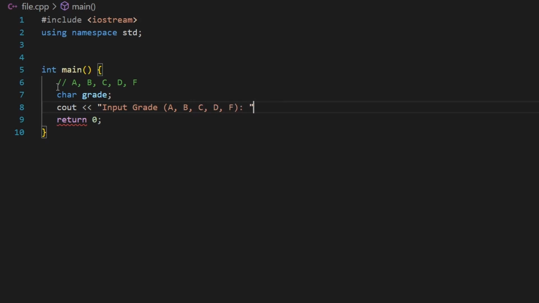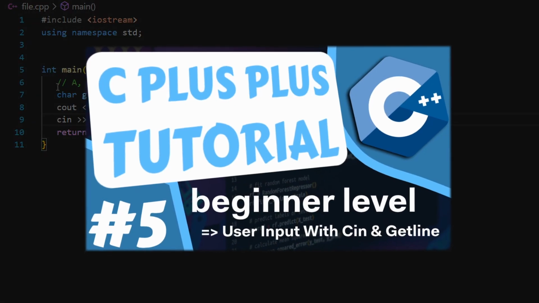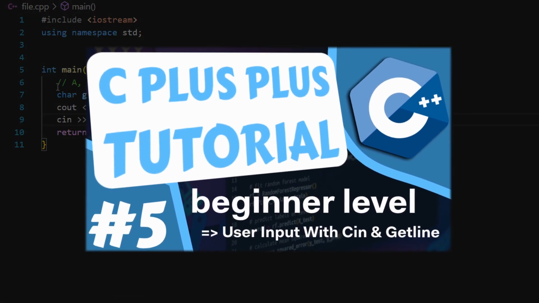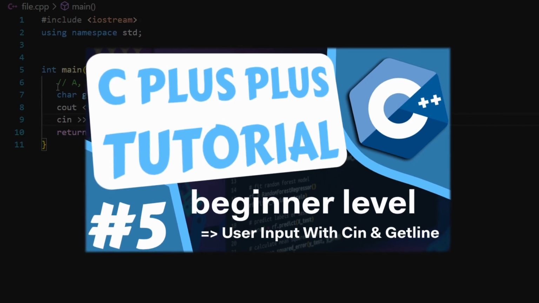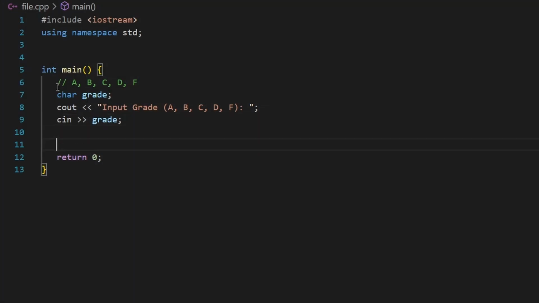Now what we need to do is receive the input of the user. How to do this? We will use cin. So I'll say cin and grade. If you want to know more about cin, I made a video, so make sure to check out how to get input from the user using cin and getline. So now first of all we receive the input, and now we need to evaluate it. Based on the input, I want to print a message based on the grade of the student. What we can do is use if statements, but today we will use switch case.